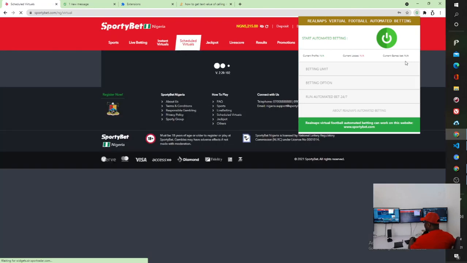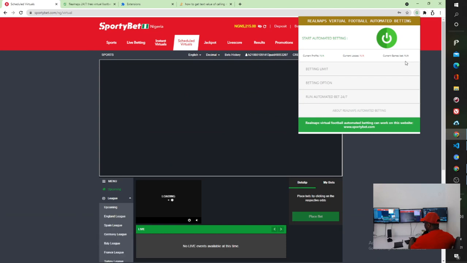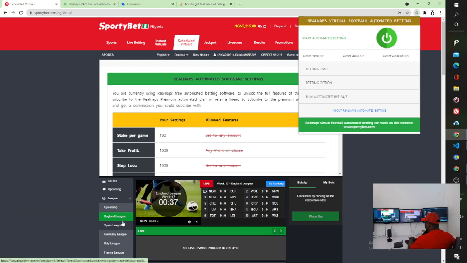Once you click on login, wait for, I think, 30-45 seconds maximum. It will take you to exactly where it is. It will come here, it will insert this our Realnaps page. It will also show you the league it has currently chosen, which is England League. Then it will take you to the settings page.